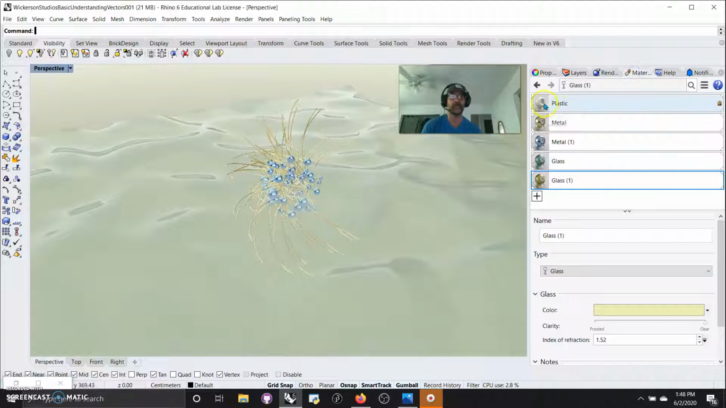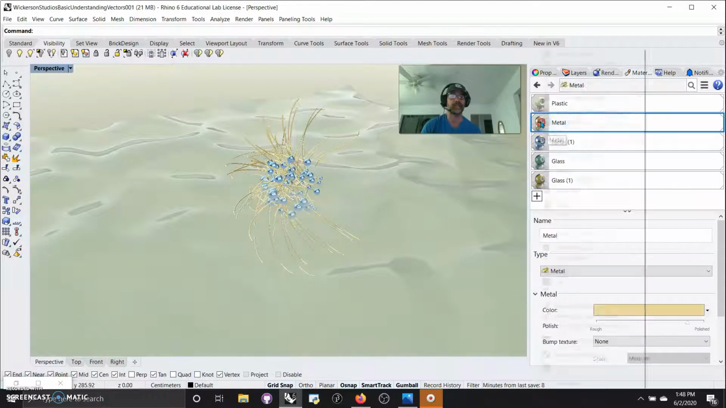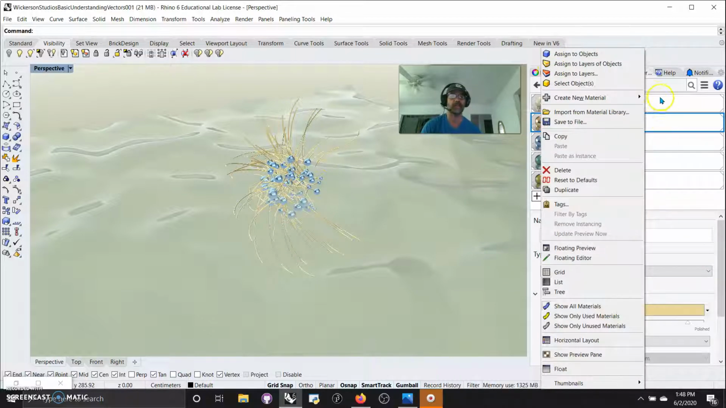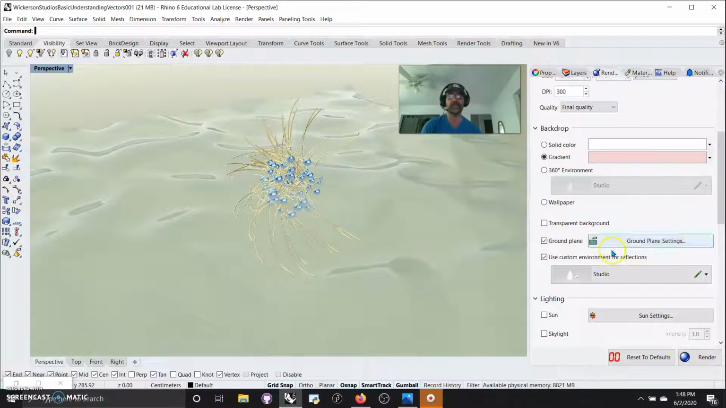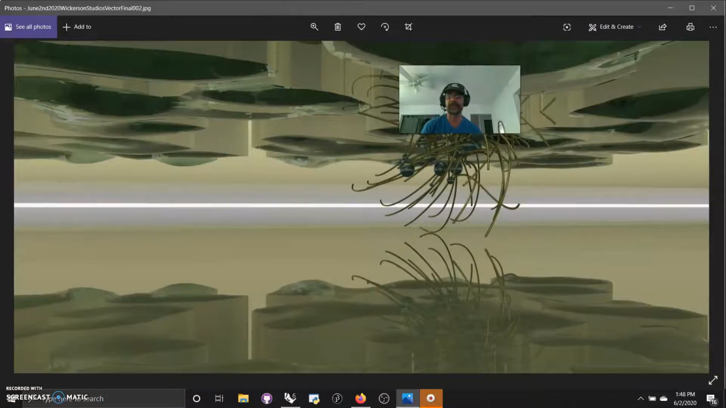Then I've got my materials, and here they are, plastic, metal, glass, and glass. And I assign those as objects. As I click on here, assign to whatever object I wanted. That said, I take it back to the render mode. I pop it in usually in a fast render, and bam, that's what you end up with.